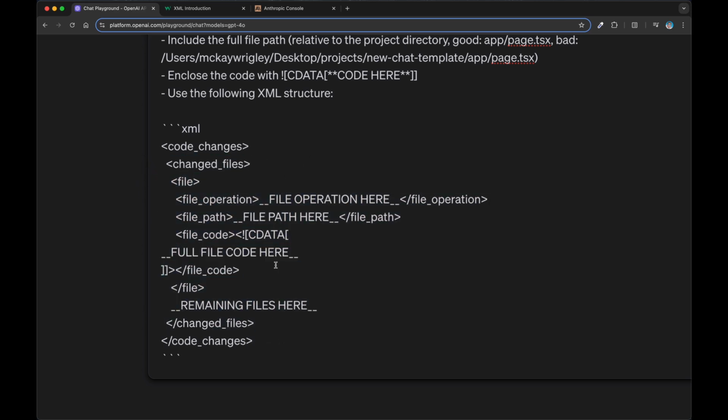And then wrapping our code changes, okay? The reason we name this code changes is because we semantically want to convey to the model what's actually going on here. If you were an actual human being and you saw this, you'd be like, okay, in between code changes tags is going to be code changes, right? Very self-explanatory. Same thing with changed files. What's going to be in between changed files? I'm probably going to infer that we're going to have a bunch of files.